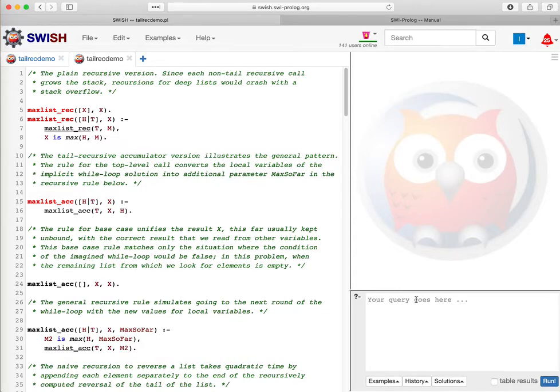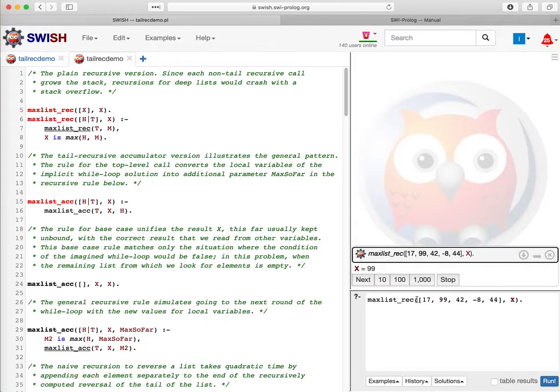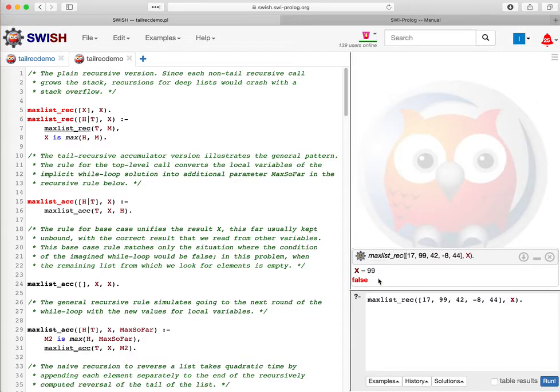So max list. First the recursive version. So max list rec. So 17, 99, 42, minus 8, 44. What is the maximum of that list? It turns out to be 99, and then we also have a false choice point in the end, so we can think how to get rid of that with the cuts without breaking the generality.